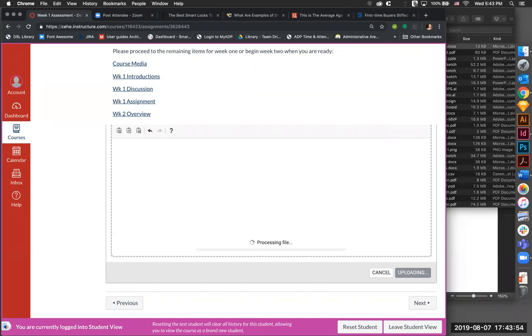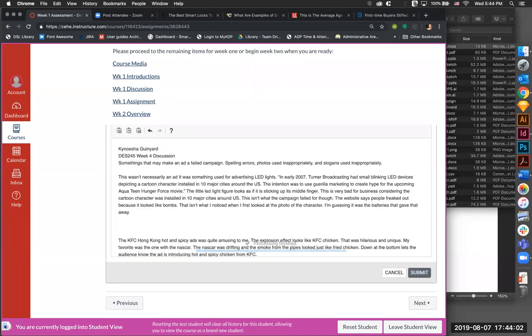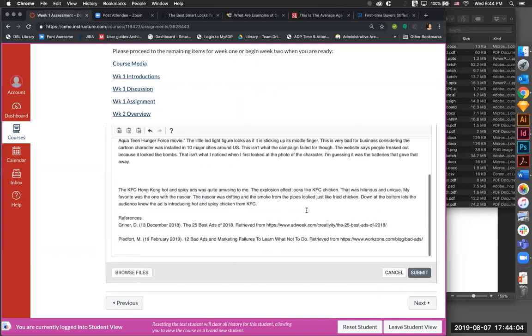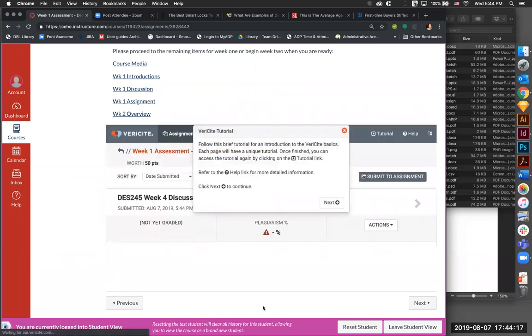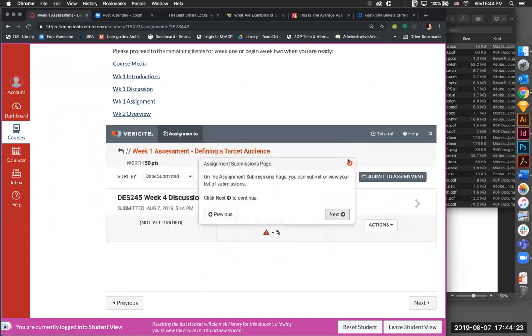But I know that this might be something that everyone hasn't seen yet, so I always like to make sure that we walk through it so that nobody's too confused. And then what it's going to do, it's going to put all of the text from that Word document in here, okay? And then we're just going to click Submit. Okay, so we don't need to read all of that.